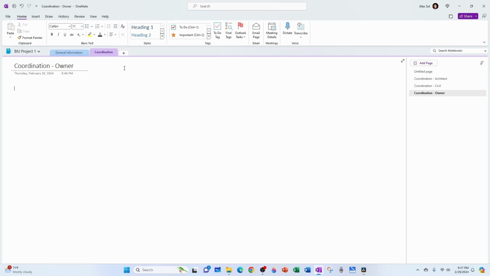And now I'm going to create another section, and I'm going to call this section construction administration. And then under construction administration, I'm going to have a page called RFIs and another page called submit. Let's say I'm happy with this structure. I love this structure and I want to replicate it in future projects.